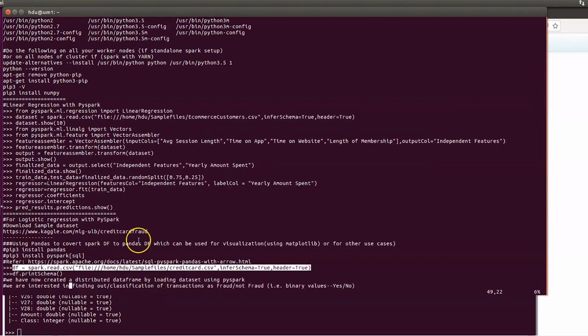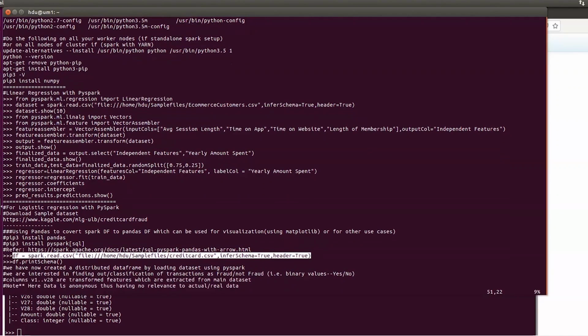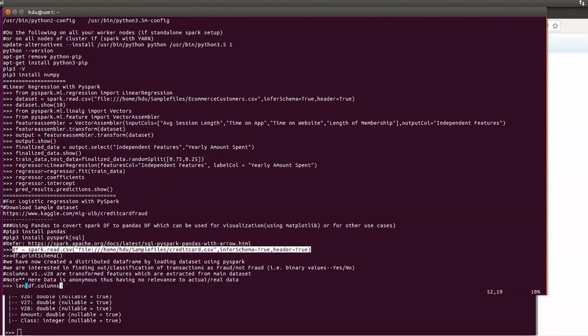Now what do we need to do once this is done? We have already created a distributed data frame by loading the data set, and we have used PySpark for it. And what are we interested in? We are interested in classifying the transactions as fraud or not fraud. So basically we are looking for a result in the form of binary, that is yes or no. Now we have these columns as I showed you here, V1 to V28, and these columns are transformed features which are extracted from the main data set. So here the data is anonymous and it does not have relevance to actual or real data.